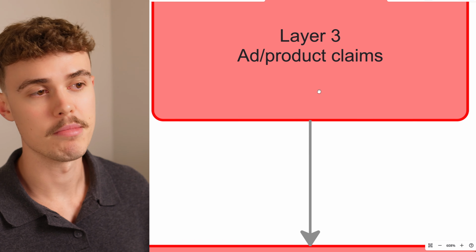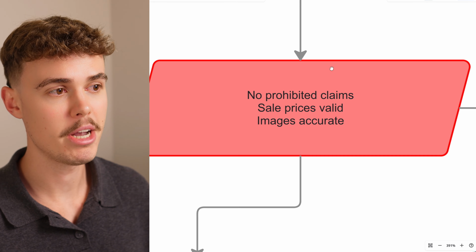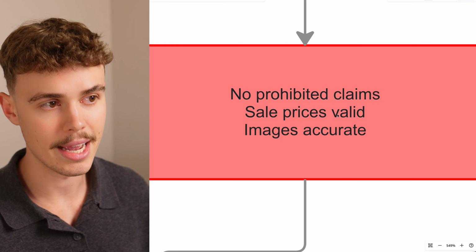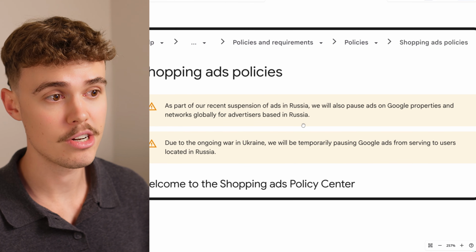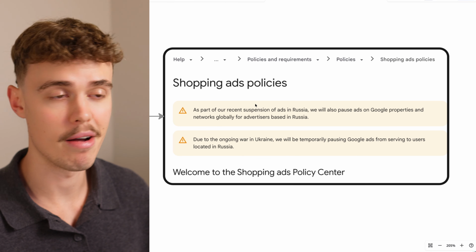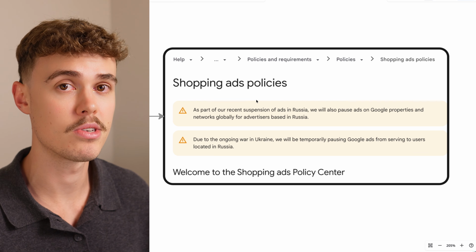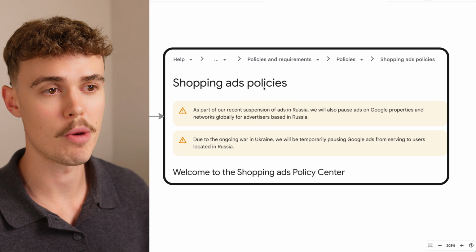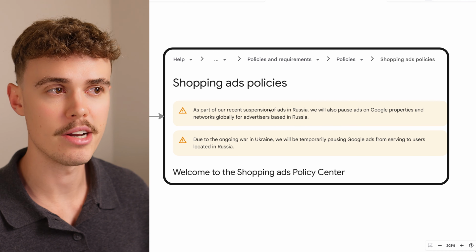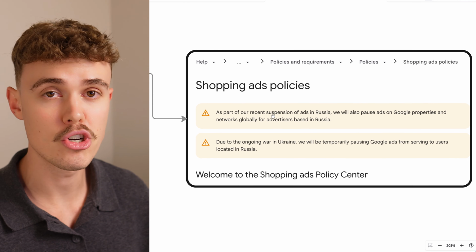Ad and product claims, this is layer 3, right? So make sure that you don't have any prohibited claims on your website. Google has a very specific policy page so you can check that you aren't violating any claims rules. So you can Google Google Ads shopping ads policies. You'll find this page, go to this page, read through all the policies and make sure you're not violating any of them.